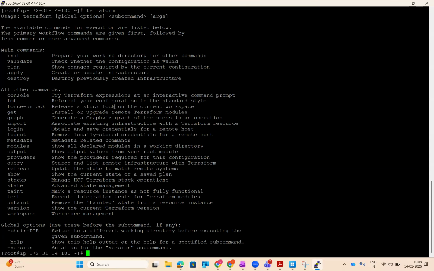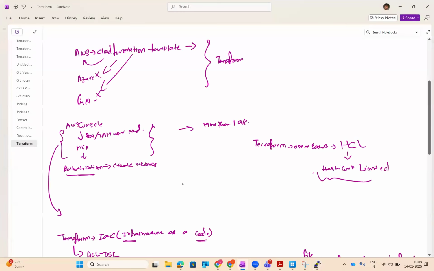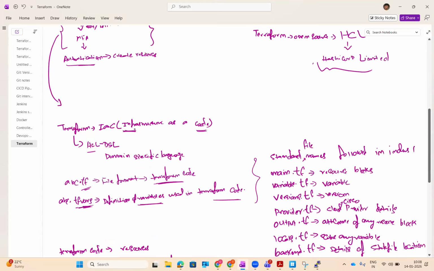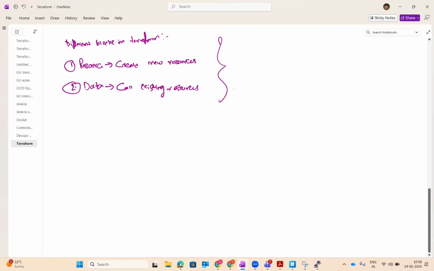How Terraform works. You will use Terraform to create resources, like the way we learned yesterday. You will use Terraform for different purposes. You will integrate it with different cloud vendors, but mainly you will use Terraform to create new resources. This is what you learned yesterday. You will use Terraform to create new resources or to call existing resources by using different types of blocks in Terraform. You will either create new resources or you will call existing resources.